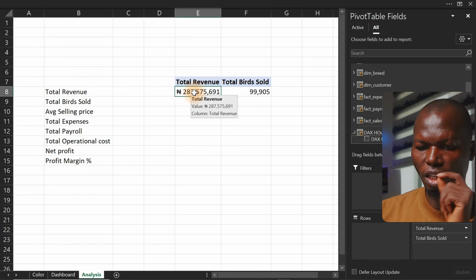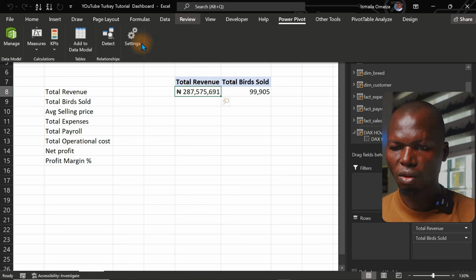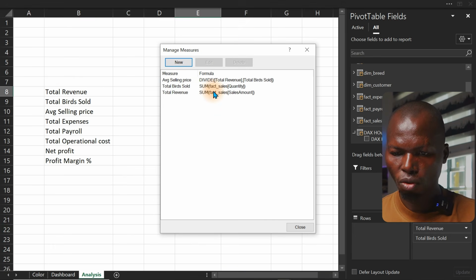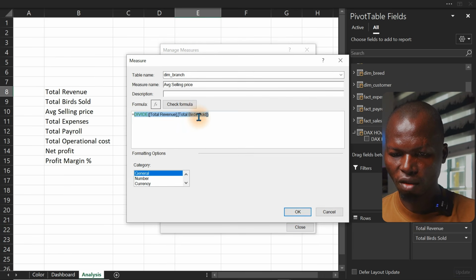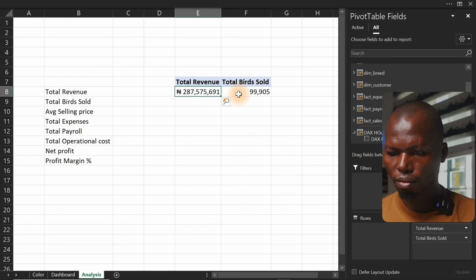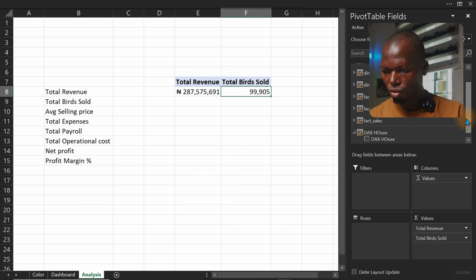Let us check if it has been created or not. To check it, we go over to here and click on these measures. Instead of new measure, we click on manage. Here we have this one, so we can click on it to see if it is created. Yes, already created. So close now. It's not here already, so we just have to check why it is not here.